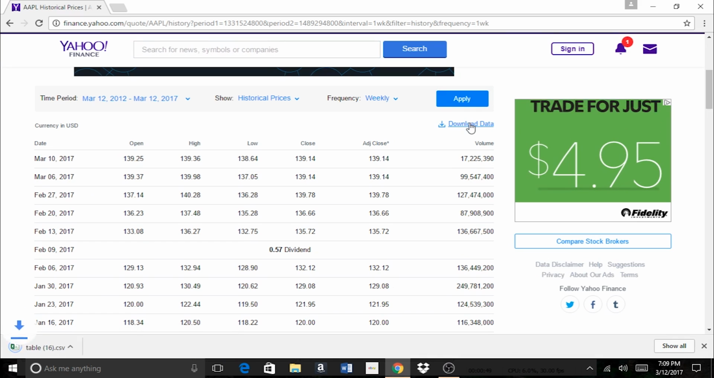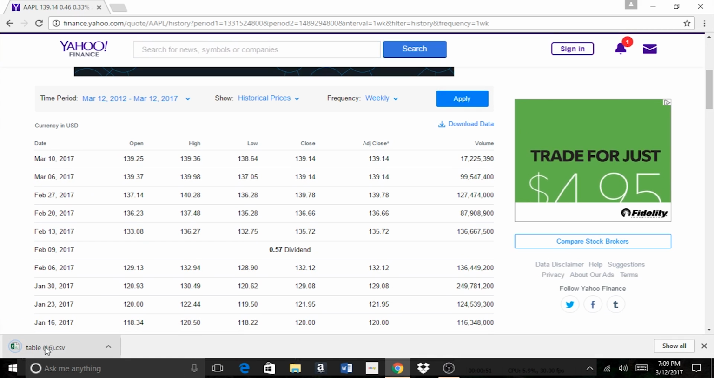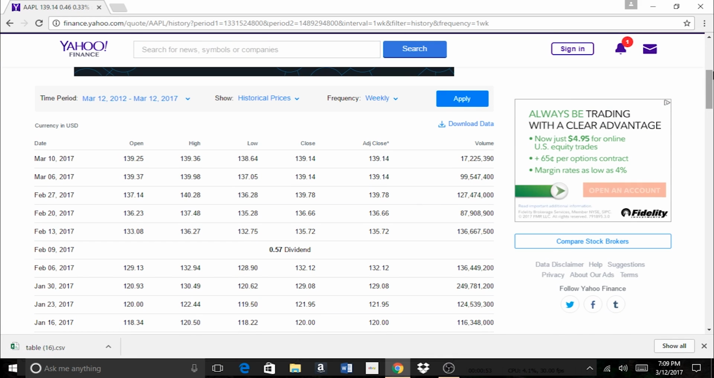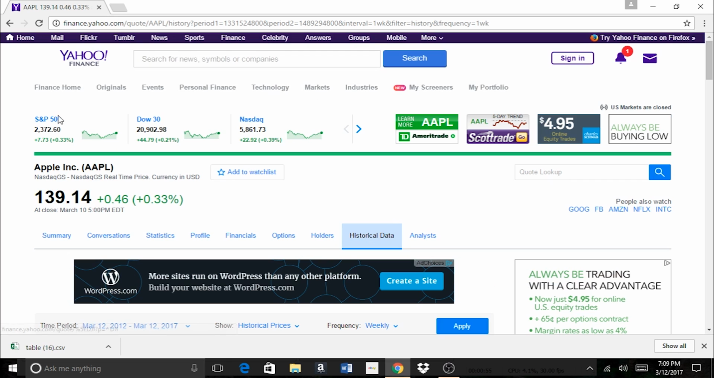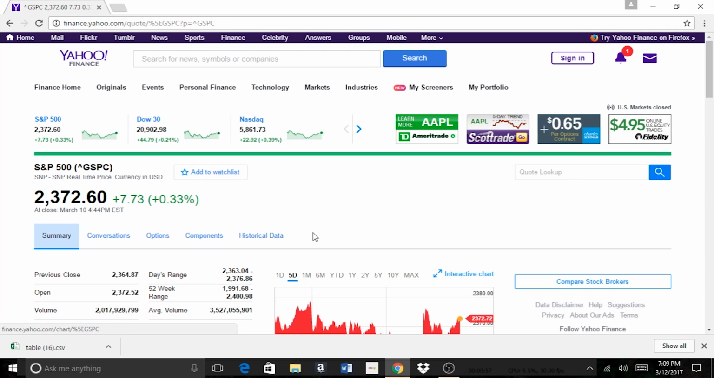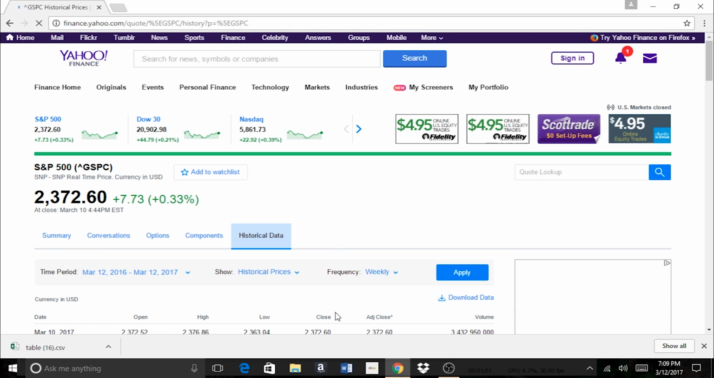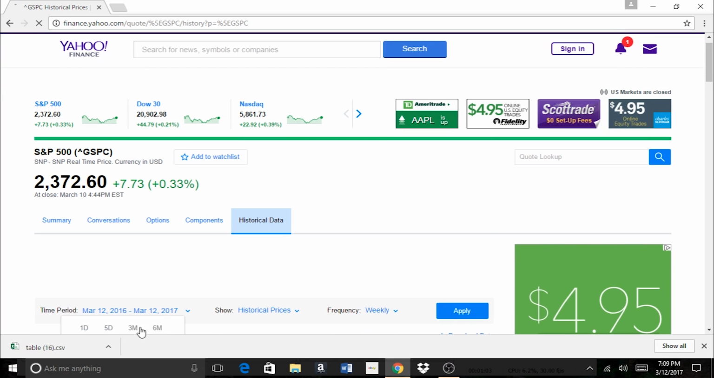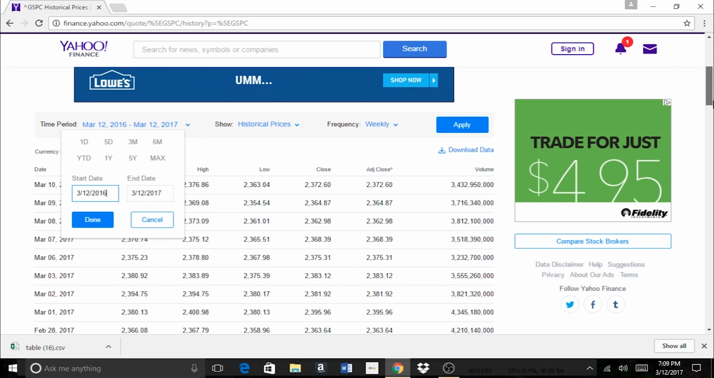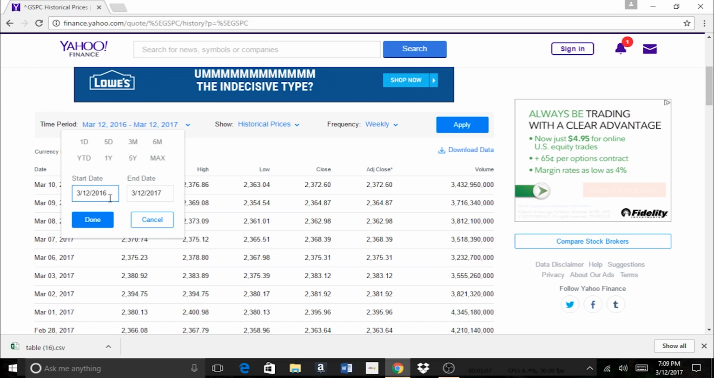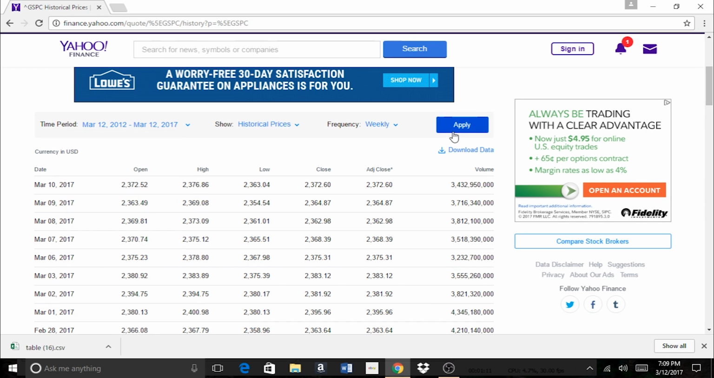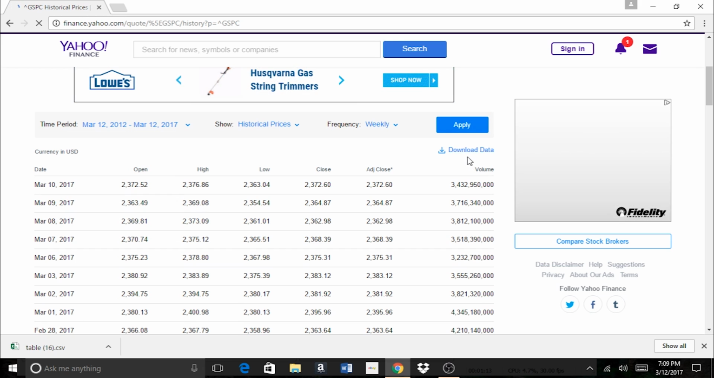So this is for the individual company. You download the data, it goes onto an Excel spreadsheet, and then you're going to want to do the same exact thing for the S&P 500. Okay, so historical data, frequency changed to weekly, and time period changed to a span of 5 years. So I go back to 2012 here because it's 2017 right now. So click done and then apply and download the data.